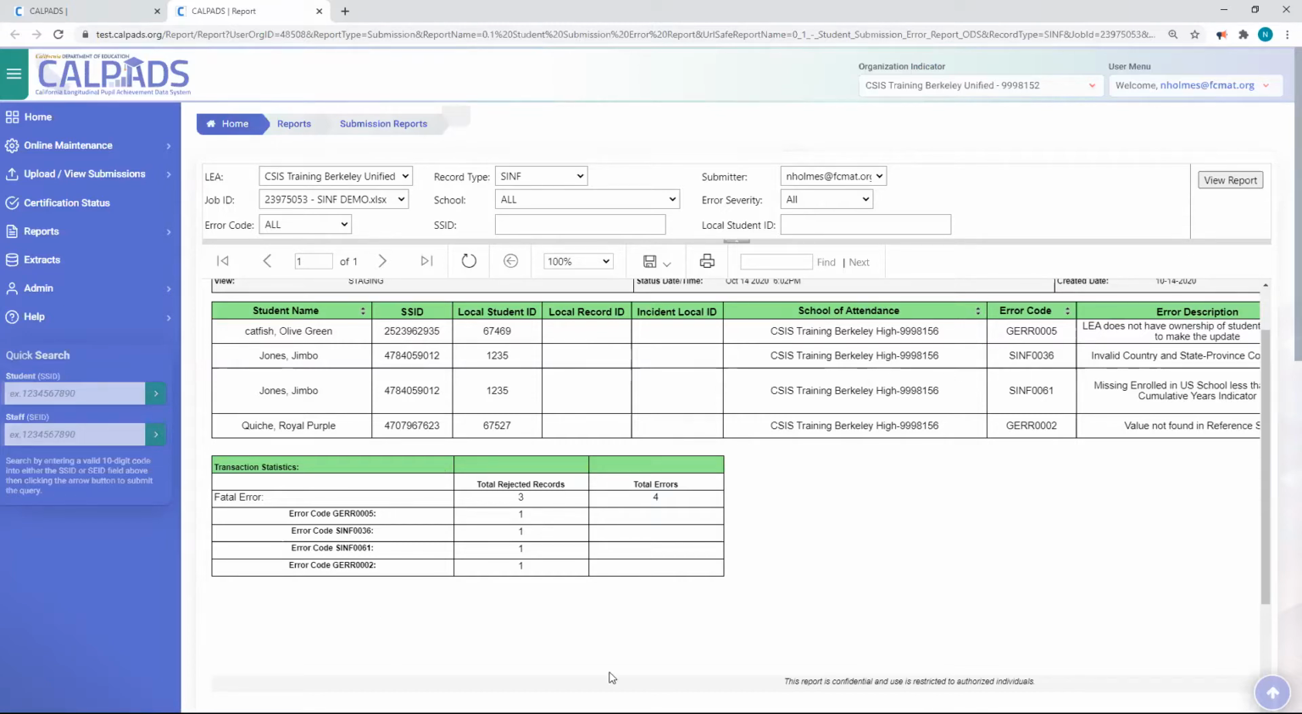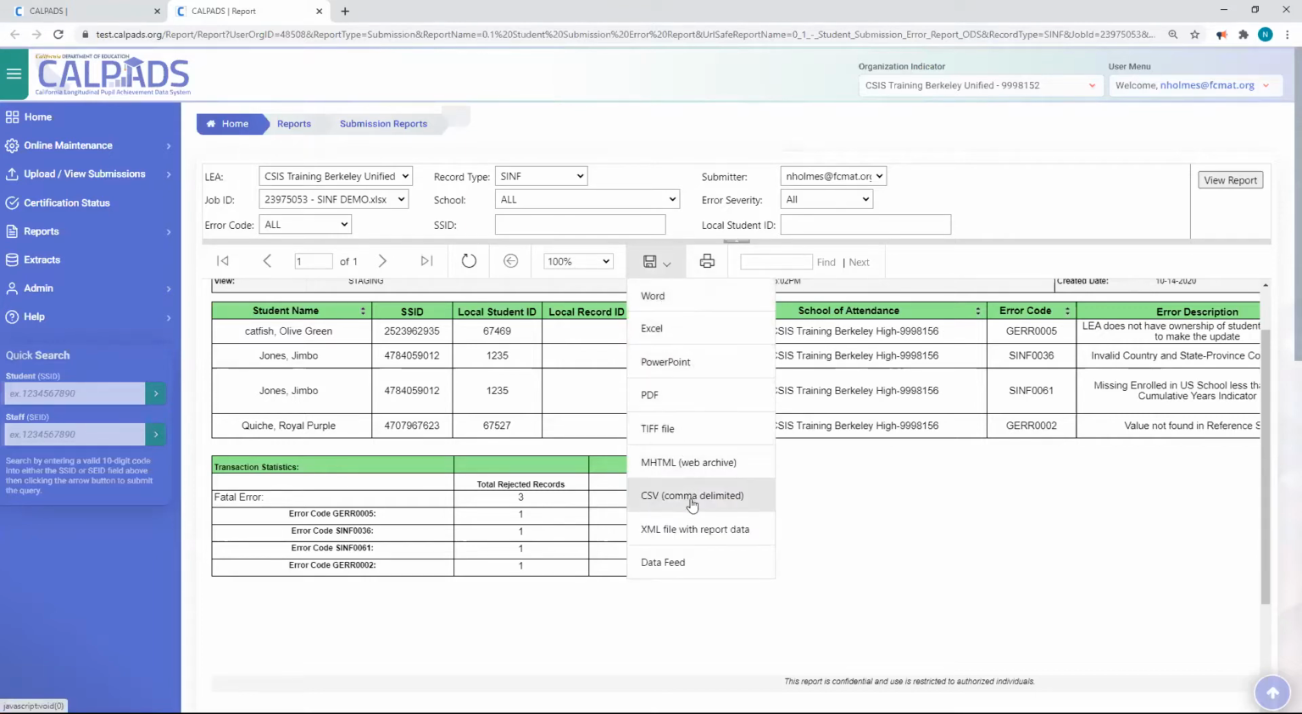Then it has a summary of the total errors. Just as I said, we have 4 total errors and 3 rejected records. And you can see that Jimbo Jones is the culprit that has conflicting data generating 2 errors, okay? So you could print this up in probably a PDF, Excel, or Word format, however it's easiest for you to reference later.